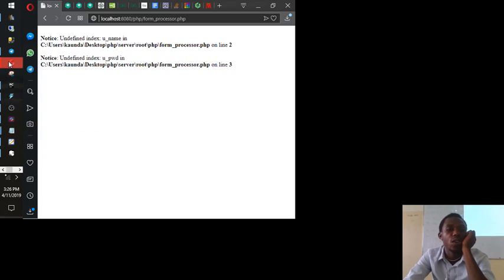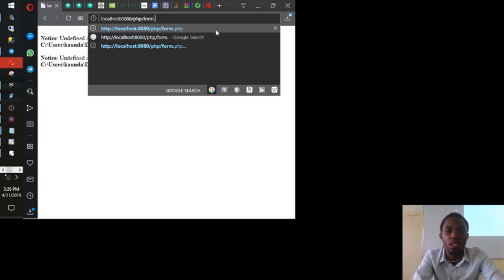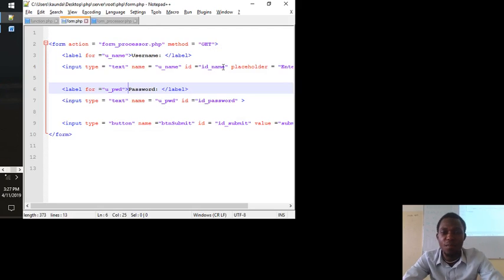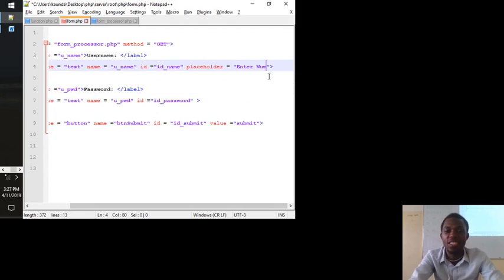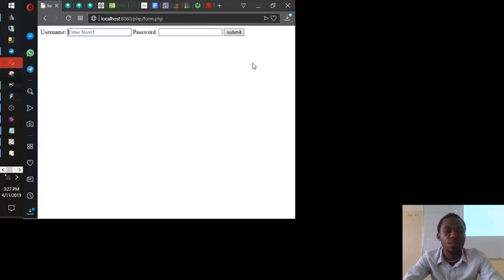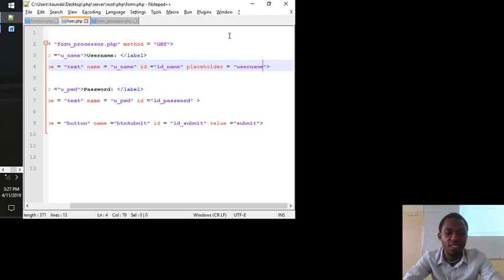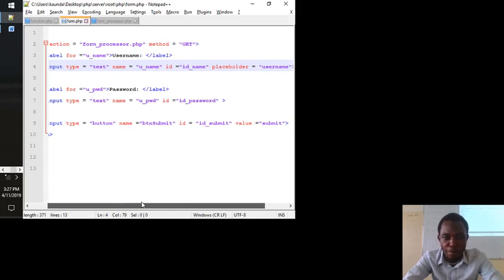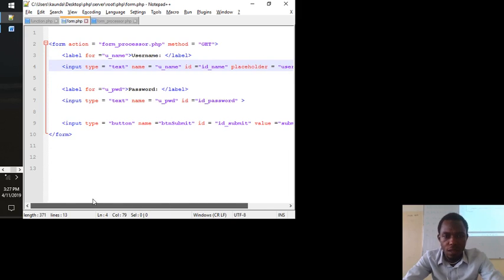So now let's see what we will see in our browser. The form is asking us for username. The placeholder is username, so any name you prefer to use as a username, then password, and then let's see what we are getting. Okay, what is happening? I need an error. So, action form.